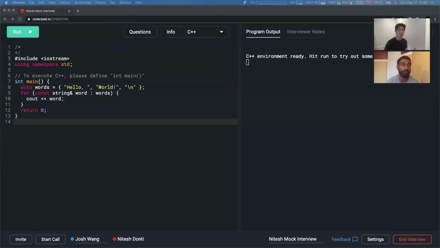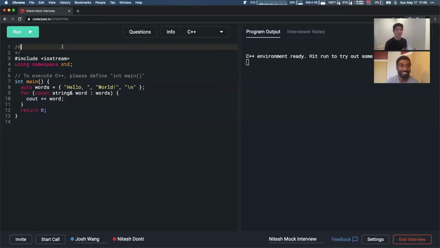There might be some syntax issues because C++ isn't something Nitesh uses every day in plain old CoderPad style, but we'll try and get through it as seamlessly as possible. So yeah, Google C++ is a little bit different from the typical interviewing C++, so I'll do my best. Yeah, thanks for being a good sport.